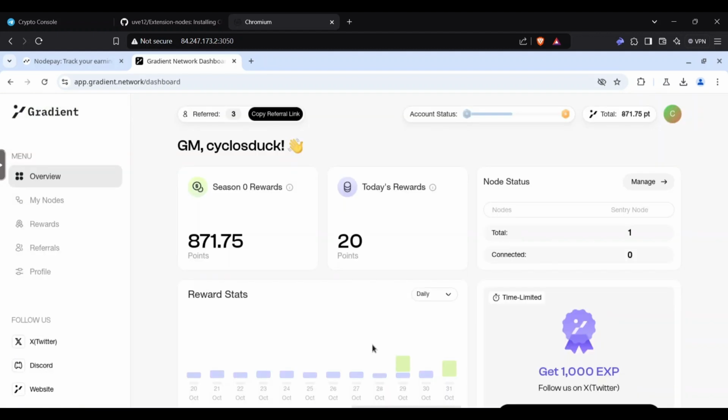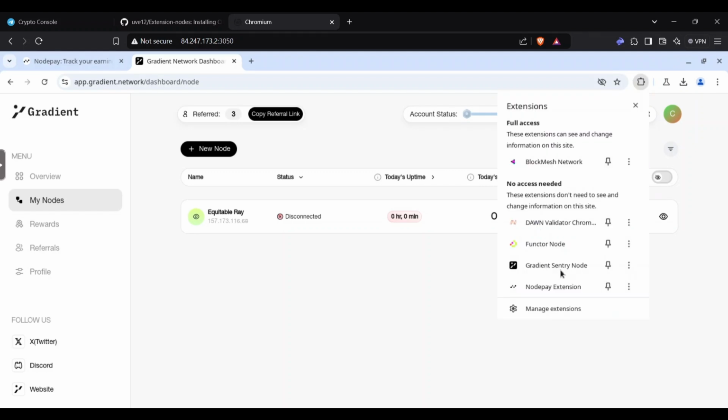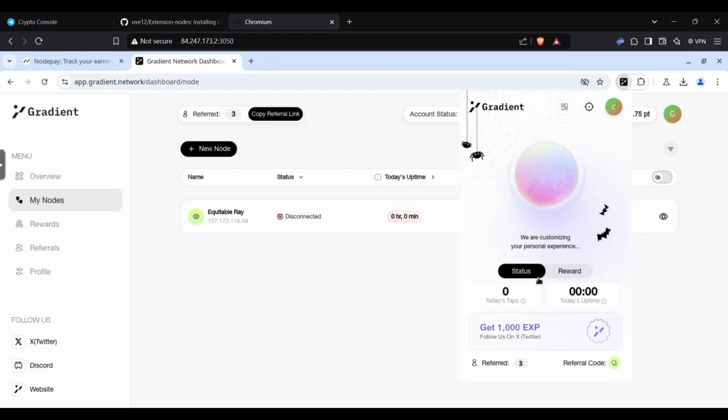So I logged into Gradient. As you can see, the points over here. You can check my notes, and I just now logged in with this account. So right now it is in the connected state. Click Gradient's entry node, so it will be connected automatically. Then uptime will be updated.